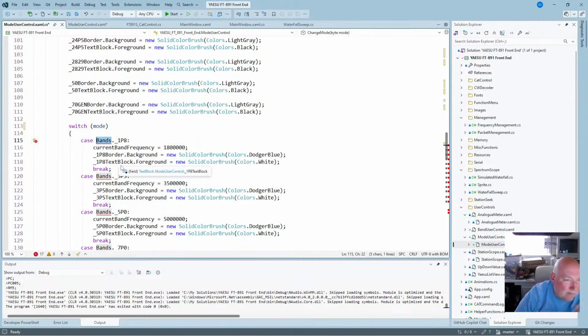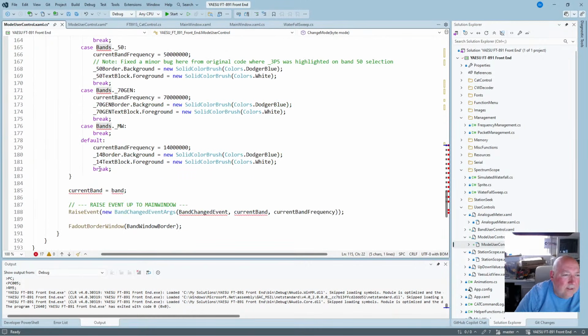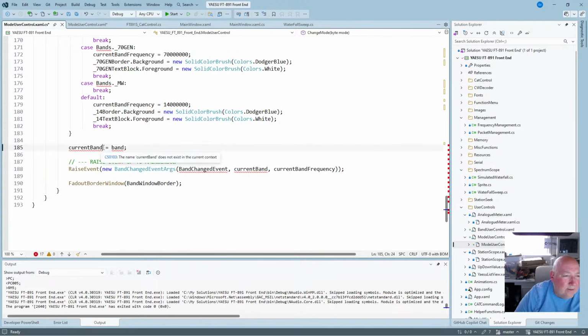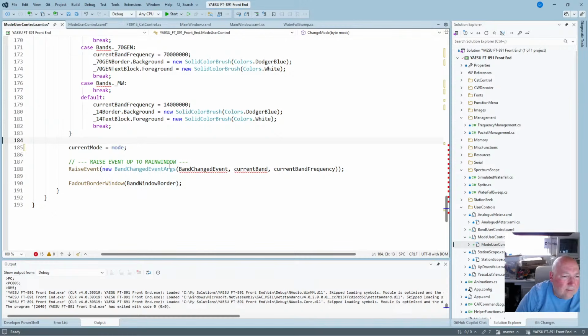So we've got mode. Right, so let's keep going down the list. Current mode equals mode. So we're reusing code we've already made because it works and there's no point in starting all over again from nothing. We'll leave that one there.